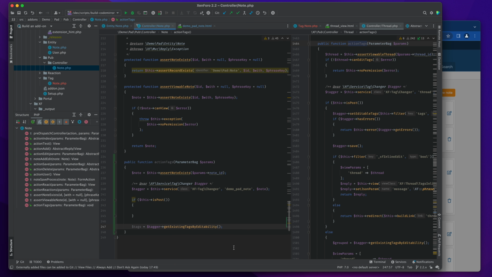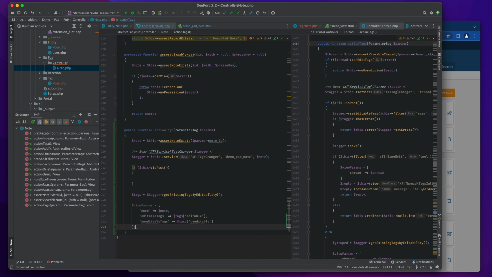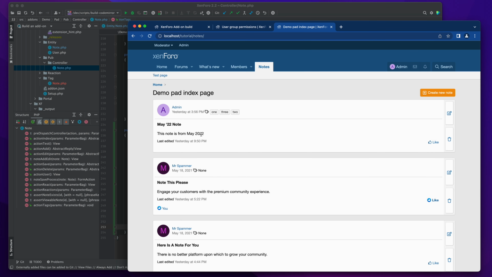So let's work with those in our view params. So we're going to say view params equals, first of all, we're going to need to pass back our note, obviously, but then we need to pass back editable tags, and that's going to be tags editable, and we need to bring back our uneditable tags. That is, funnily enough, tags uneditable. Now, thankfully, we've actually got that note back here that has some tags on it, so we're going to be able to test this actually working.